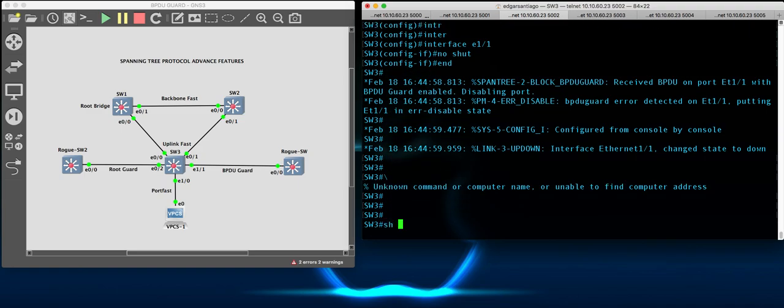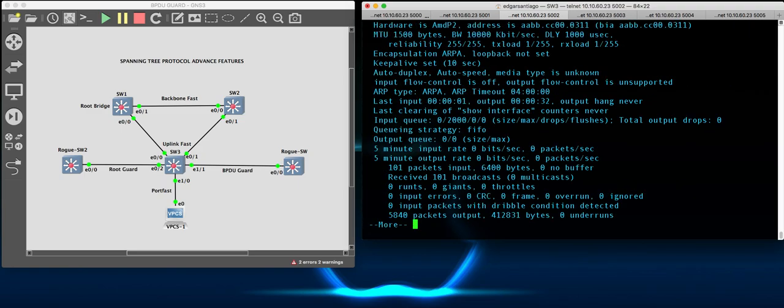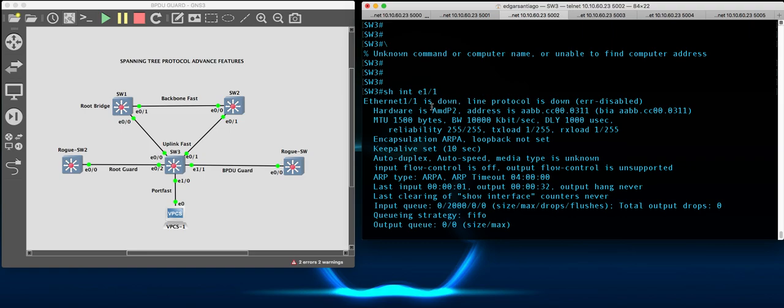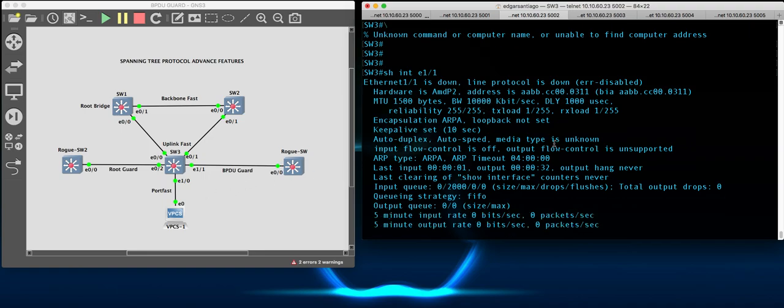We can go to show interface Ethernet 1/1, and we can see that that interface has the message error-disabled state. So to fix this, we need to resolve the issue on the rogue switch in case that switch is owned by the company, and then shut and no shut that interface to get that port back again.